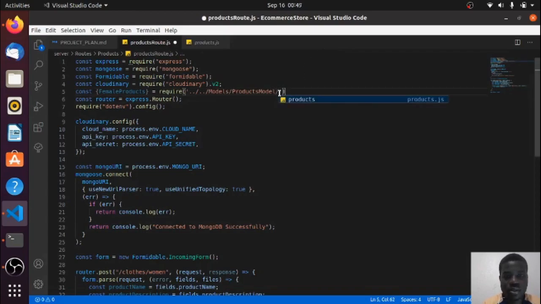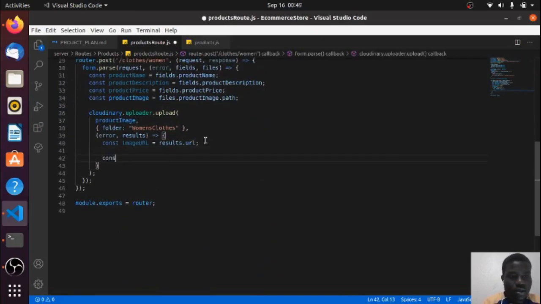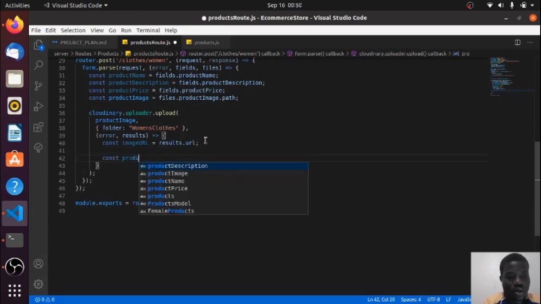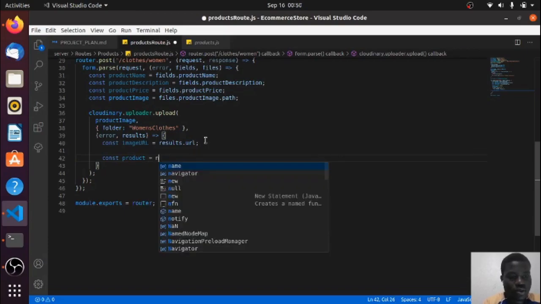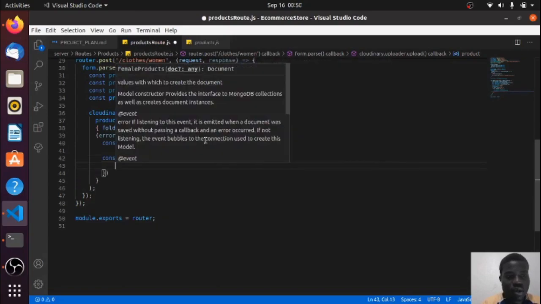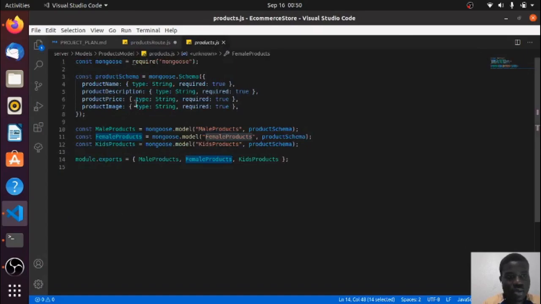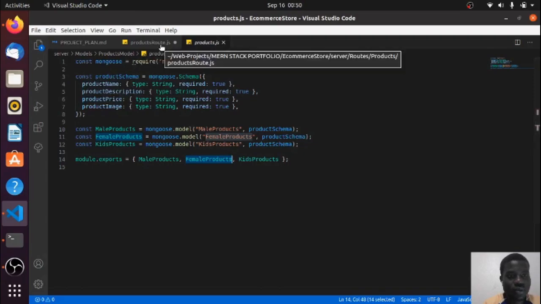Come on, junior. Product, right? And then now I have that model here. So now what I do is I say const product is equal to new female product, and this female product will take in parameters, right? The parameters are the product name, so it's very important that we name it like this. So it's the name, description, price, and image, right?